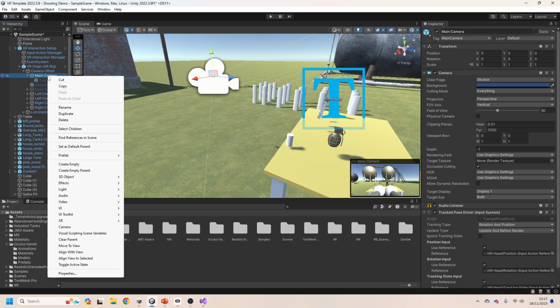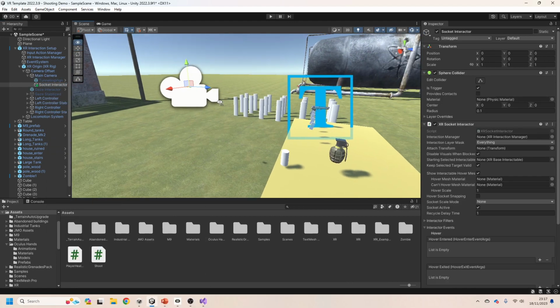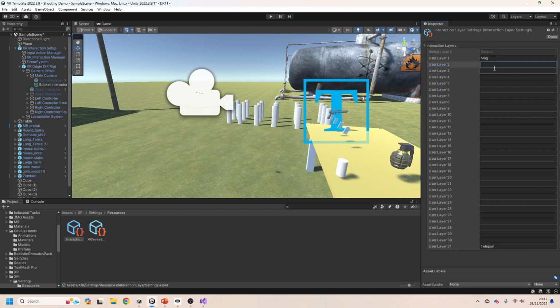So just like we did for our magazine, we're going to create an XR socket interactor. I right clicked on main camera to get up to this. Socket interactor, and I'm going to move it forward. Remember the blue axis is forward. And now we want a new interaction layer mask that can only accept health items. Otherwise we could eat magazines or grenades and heal, which probably don't want to do. So the interaction layer mask will be nothing, but we are going to make a new layer, and instead of magazines, we want one for health items.